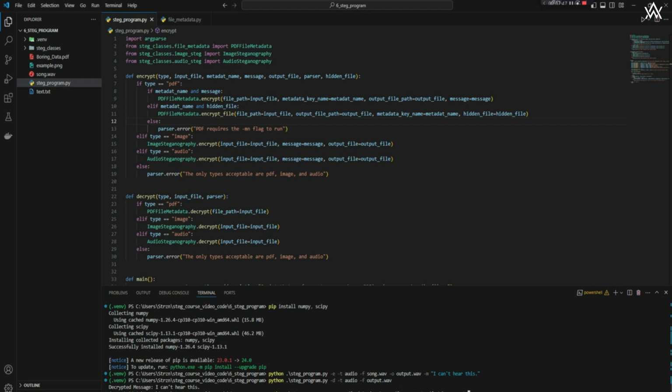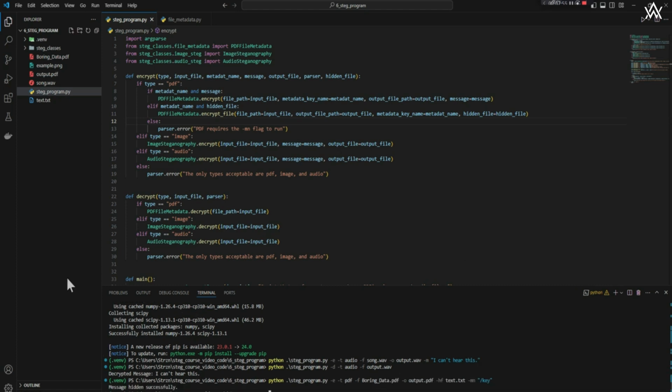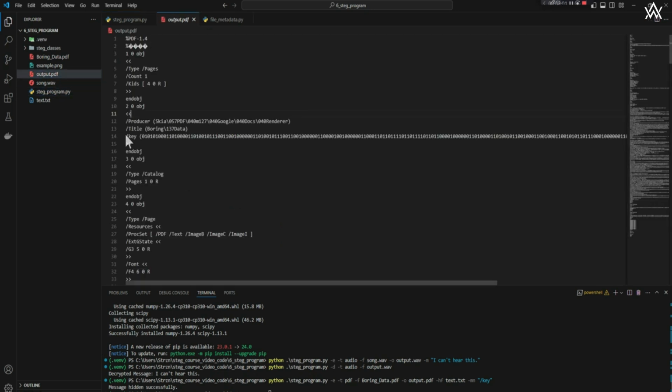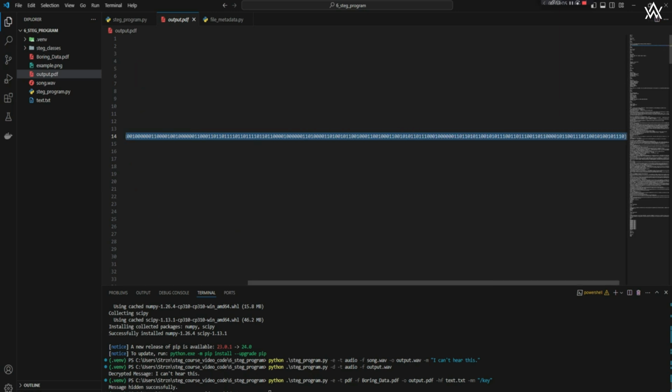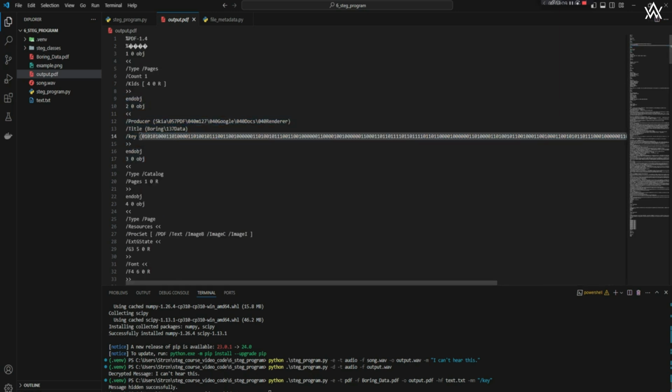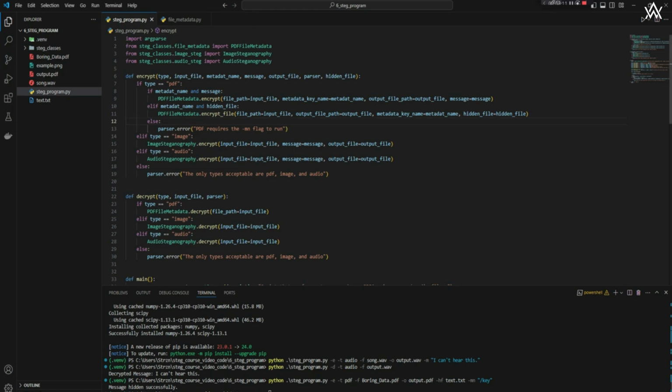Oh, no, it's not going to, because we need the metadata key name, so mn. And we're going to give this as /key. Press enter, and we will see we now get output.pdf. And if we click on it, we can now see here is our key, and here is our file actually stored as a binary string. So cool.